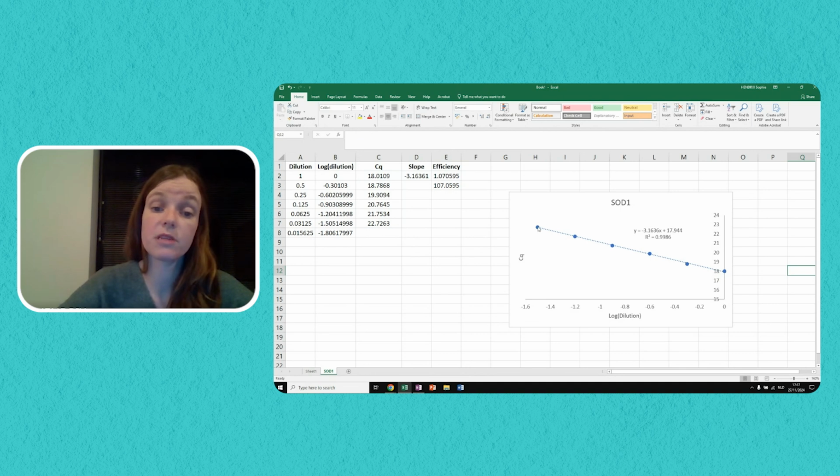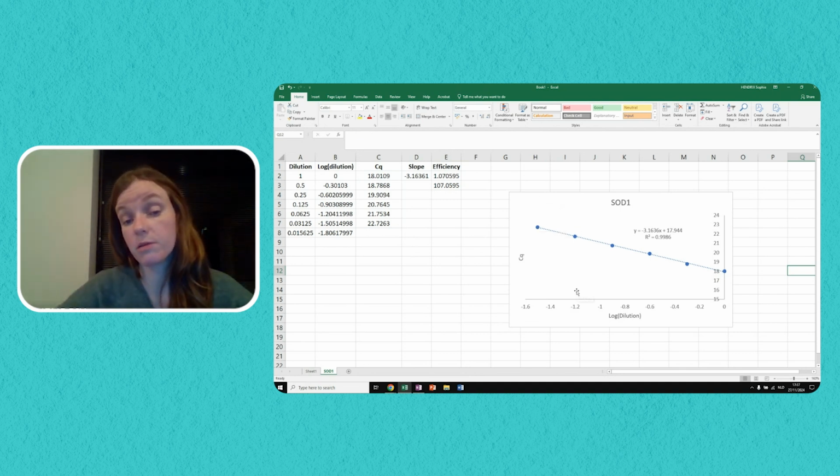So for example, this point might be much higher than the line, the other point might be much lower than the line, and so on. But still, it would be possible that the trend line would have more or less the same slope, and that accordingly the efficiency would be okay. It would again be close to 100%.